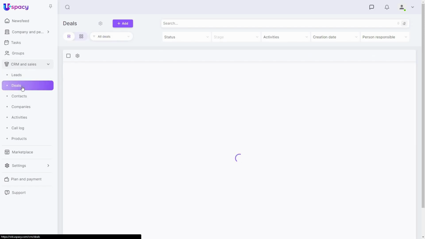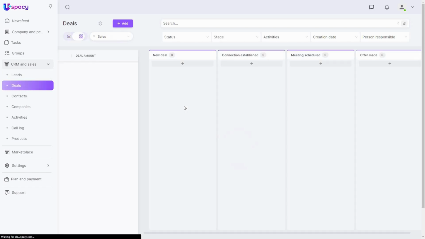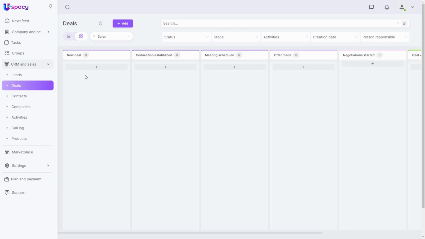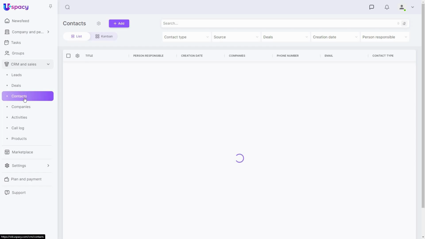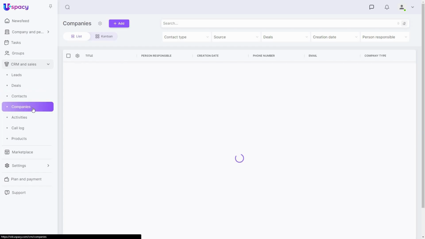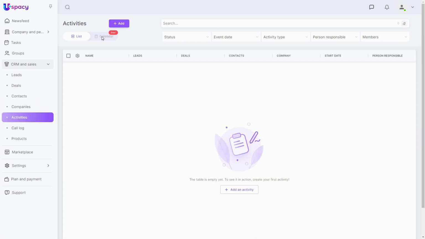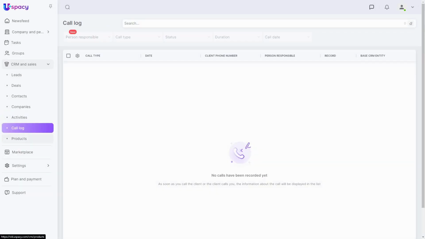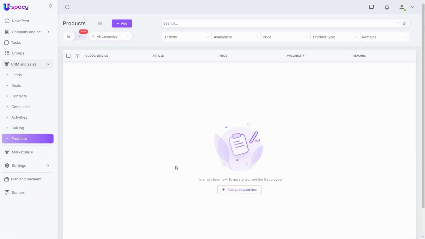You can also add various deals, and you can change the view if you want. So on this deal section, you can change it to Kanban view or list view. Then there is contacts, companies. You can add various companies who are your leads. You can add activities, and for activities, there is another feature upcoming, which is calendar feature. You can add call log, and you can also add various products.